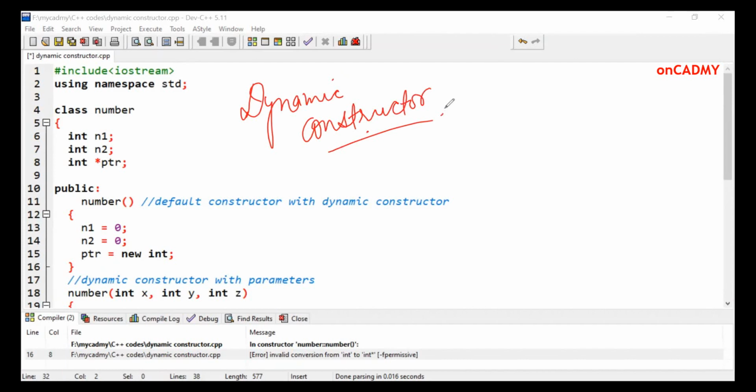As we know, constructors are used to initialize the data members of a class. As we cannot specify values in this region to the data members of a class, the constructor is used to assign them certain values. And we also know that the constructor name is the same as the class name. So let's see what dynamic constructor does.